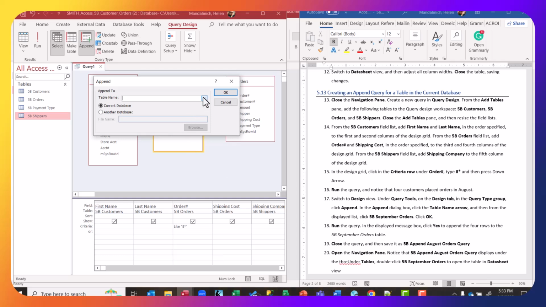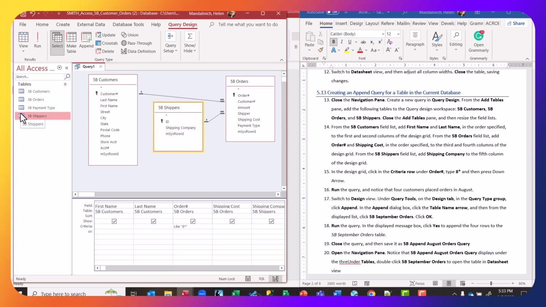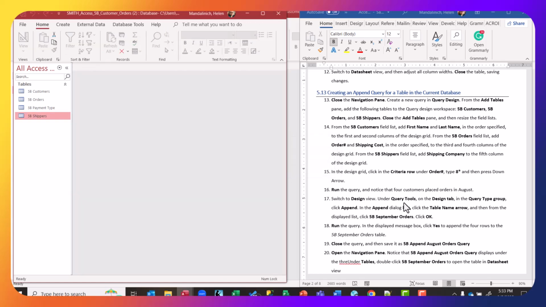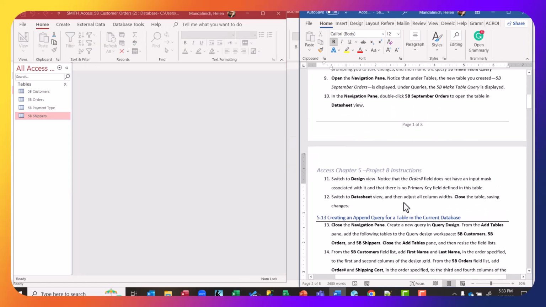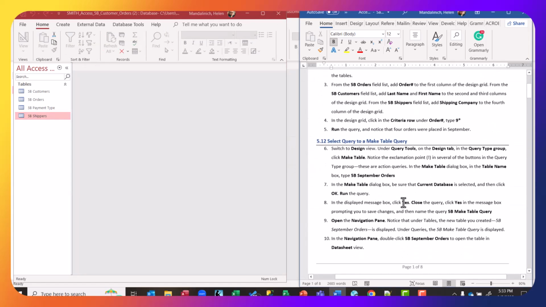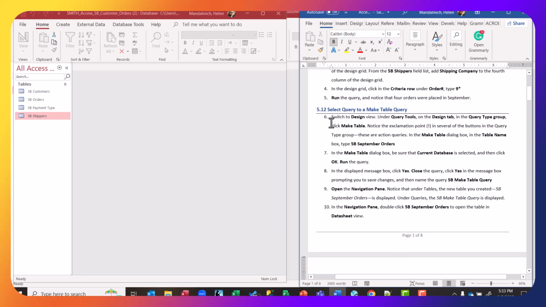So September orders. So we're going to click this down, and from the display list, click September orders. I don't see September orders. Okay, so that's part of the problem. So I'm going to close out of this, and we got to go back up. Let's go back up here. Select query to make a table. So this September orders isn't made, so you can't append to it.